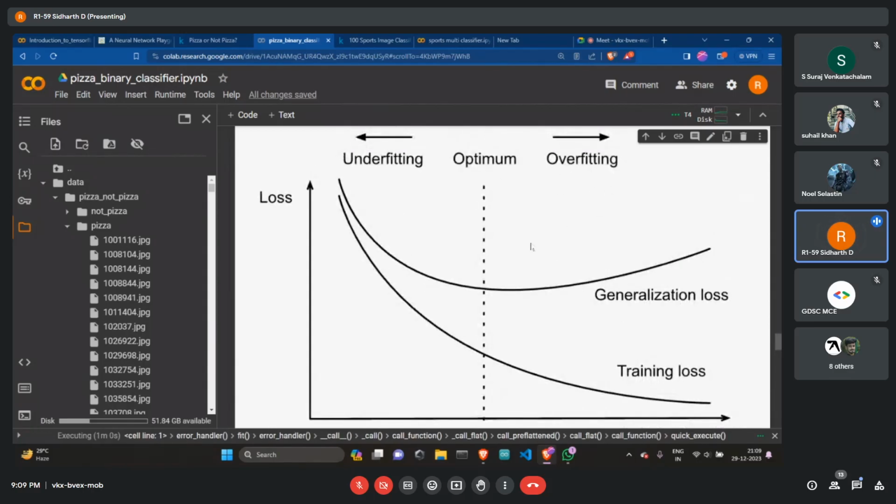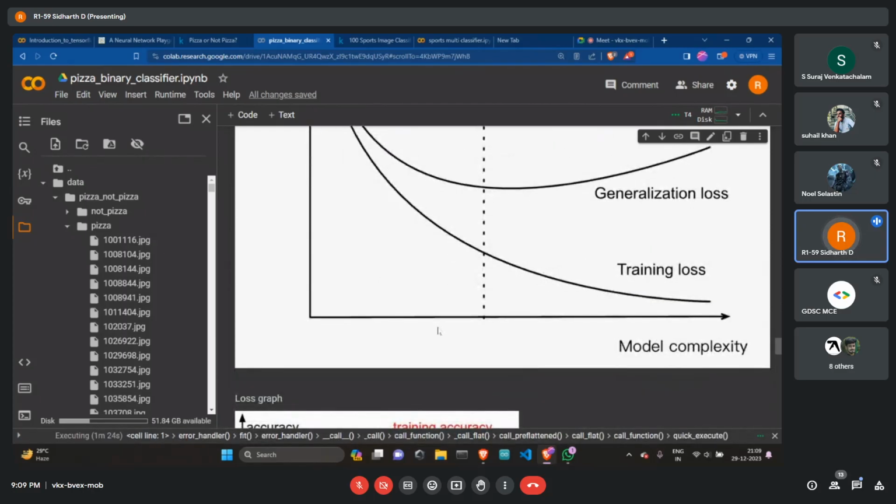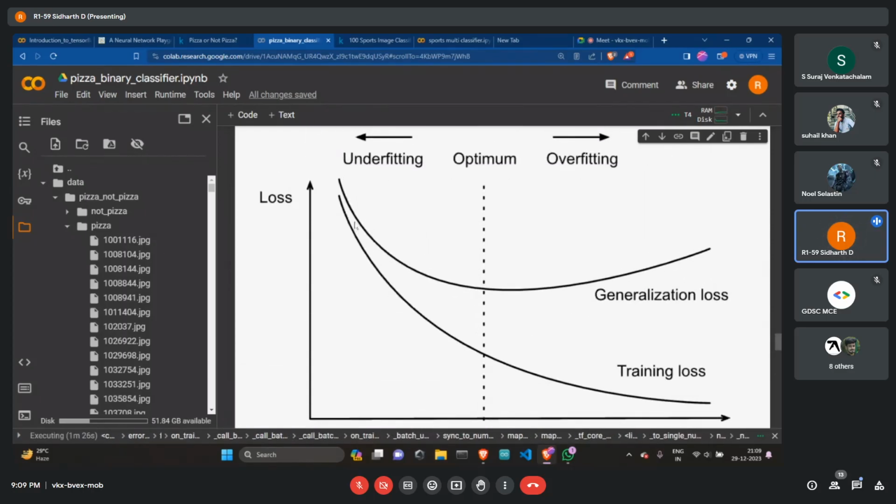So that's what is shown in this image. The training loss is way lesser than the generalization loss. Generalization loss you can think of as validation loss. If training loss is way lesser than validation loss, then it is overfitting. If they are close enough, then it is optimum. And if the model complexity is too low, then both losses will be high. If that is the case, then it is underfitting.